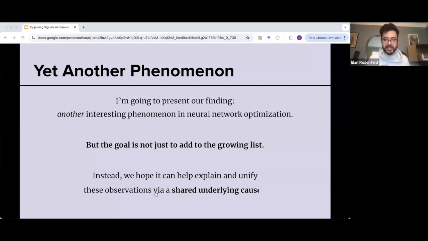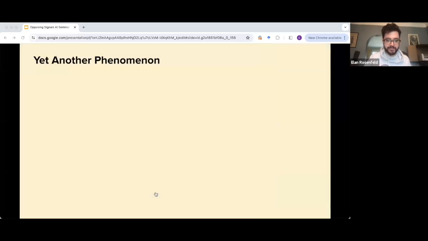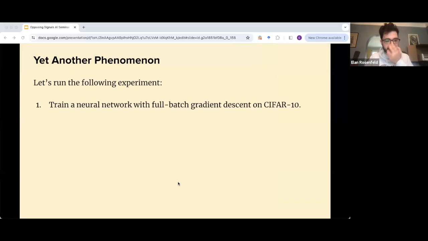But so far this very naturally fits with a lot of existing observations. Okay, so just to show you an experiment that'll give you a sense of what the observation is. We're going to run the following. We're going to train a neural network, like a ResNet, with full batch gradient descent on CIFAR10. And instead of tracking just the train loss, we're going to track the loss of each point individually.